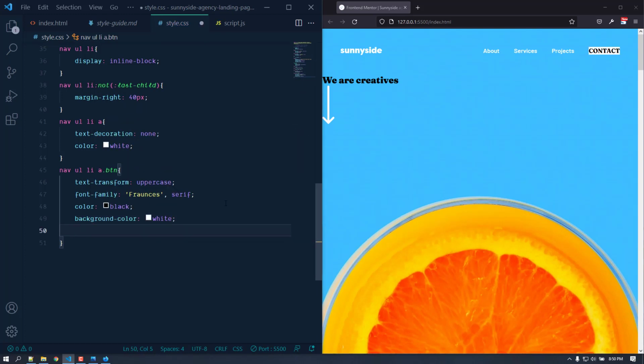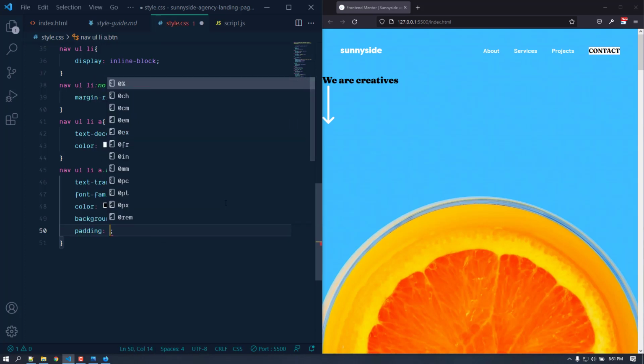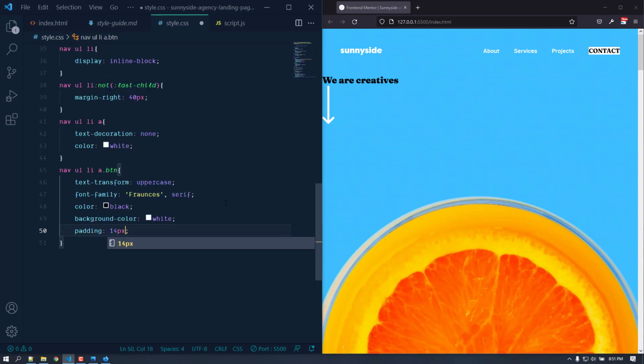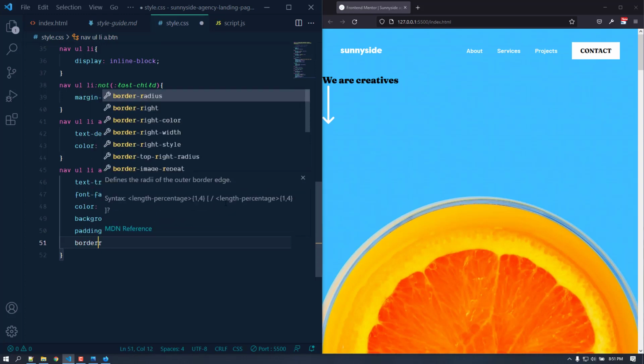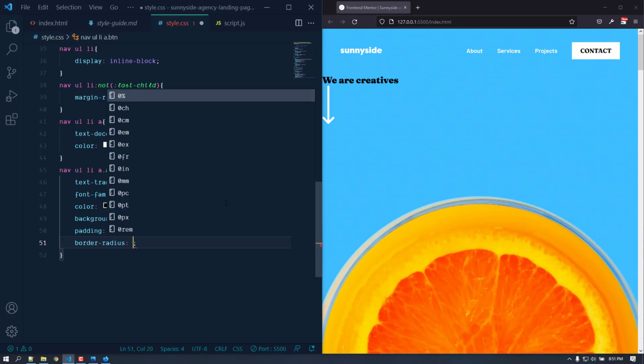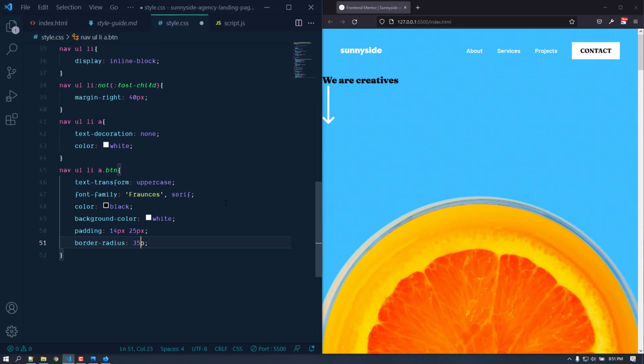We can use triple F. Let's also add some padding here, like 14 pixels at top and bottom and 24 or 25 pixels on left and right. Let's also add a border radius here of 35 pixels maybe to make the corners rounded. I also need to make the font size a little bit smaller, like 14 pixels. This is too much.